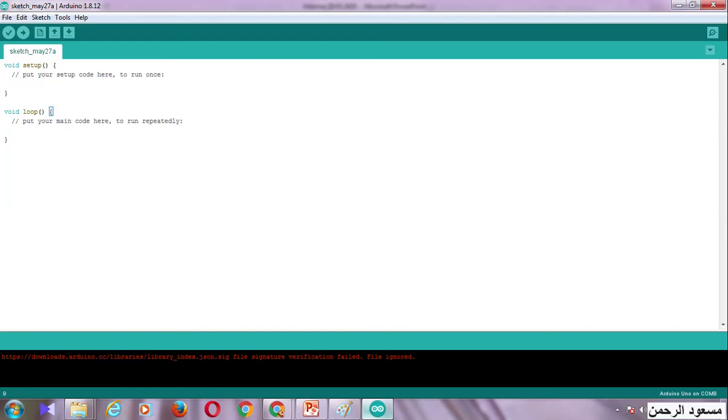This is the home page of the Arduino IDE. Here we are going to write the code, execute it, and dump the code into the Arduino microcontroller. Then we are going to control it. Then we are going to control our lamp from 3 different places, or 3 different modes.